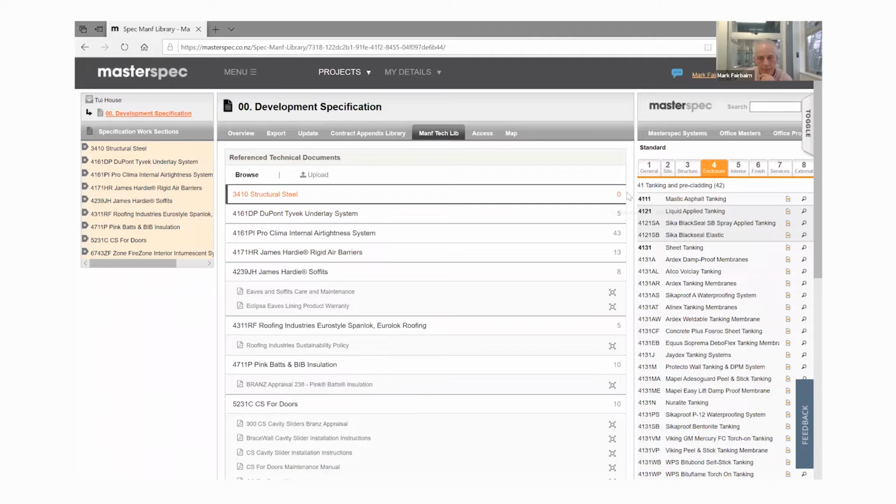And against each of them, you can see the content that's been loaded. So this is a generic document, a generic specification, and so therefore there's nothing loaded against it. The one down here, we have 5 documents loaded against it. The next one, 43, the next one, 13. And you can see in here, I've been in here previously and loaded some documentation in here. So you can see under this index, I've got these 2 documents loaded. So how do we get content in there?